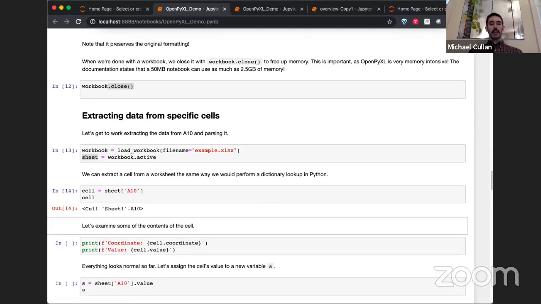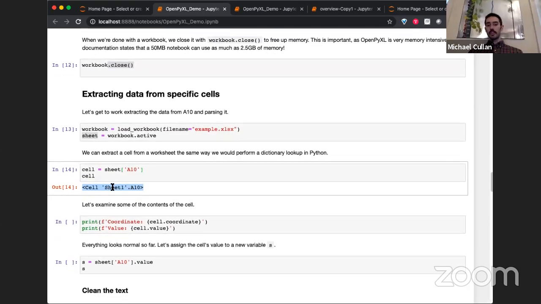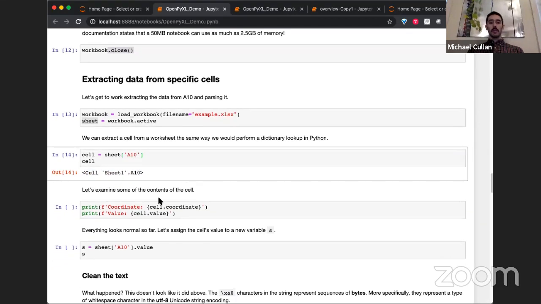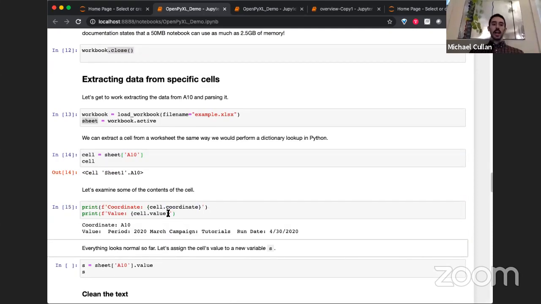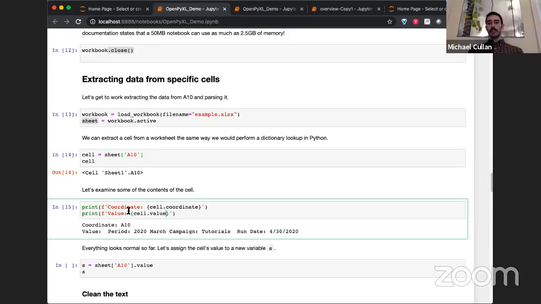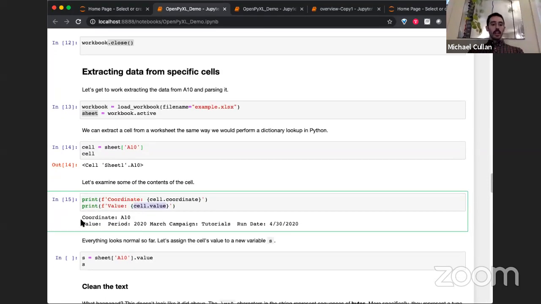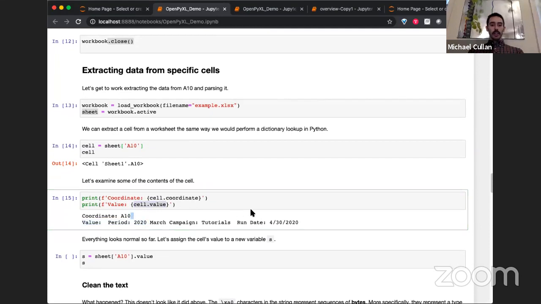So we can look at how that cell is represented. It says, this is a Python object. A10 comes from sheet 1. And we can look at some of the things that cell contains. So we can get the coordinate, which is going to be where it is. Of course, that is A10. We can get the value inside of the cell. So cell.value is what we're working with here. And when we print this out, we see that we have what we would expect.